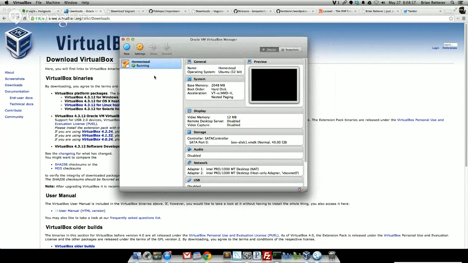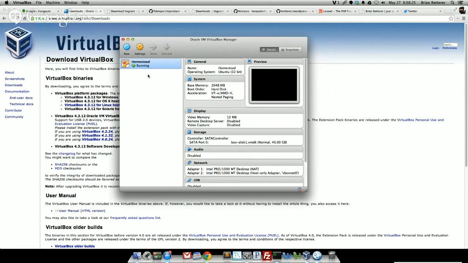Typically, on my work computer, I'll have machines that are running IE 7 through IE Edge, whatever it is, as well as some other boxes where I can run multiple versions of Firefox or multiple versions of Chrome, things like that.